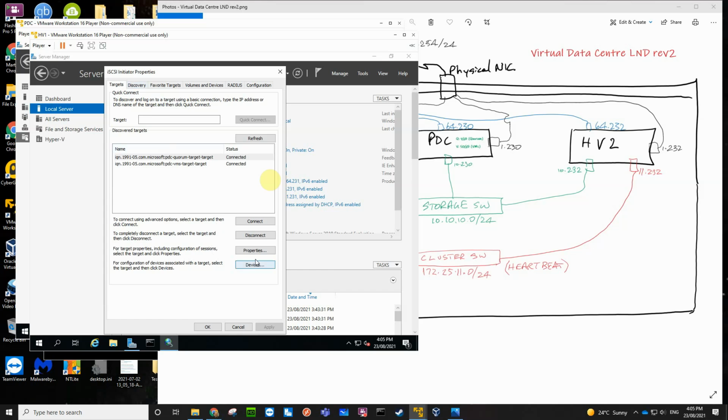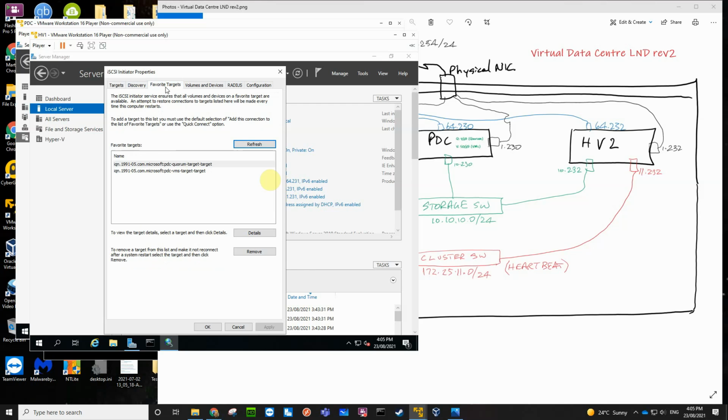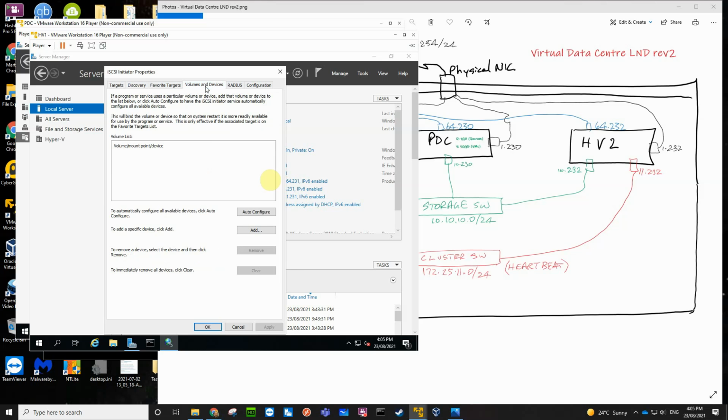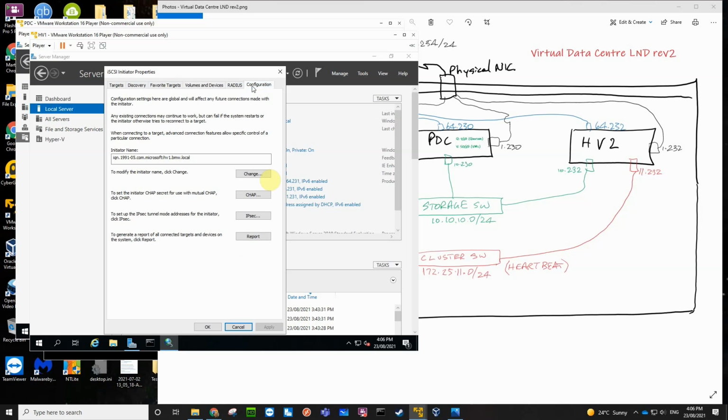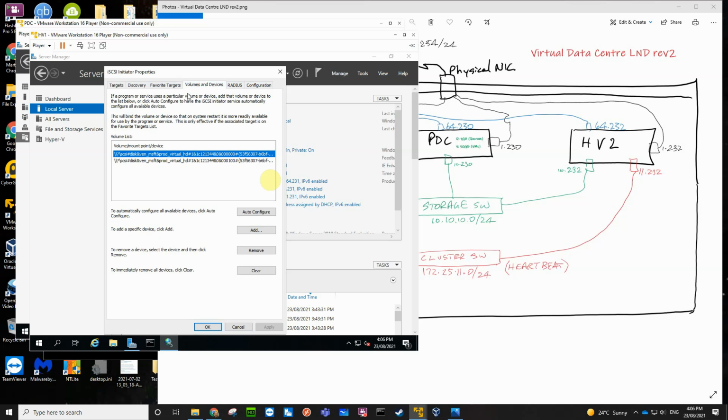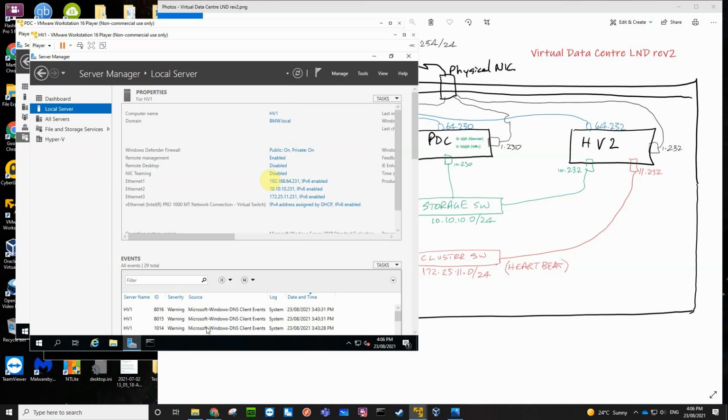Okay. Connect properties, okay. Discovery, that's okay. Favorite targets. What we need to look at is the volumes and devices. Okay. Automatically configure all the available devices. Let's go auto configure. So it automatically picks up our two SCSI devices, and that's all we need to do at the moment. RADIUS and configuration, no, we don't need to worry about that. So basically we set the targets and then go to volumes and devices and go auto configure. So hit OK on that.